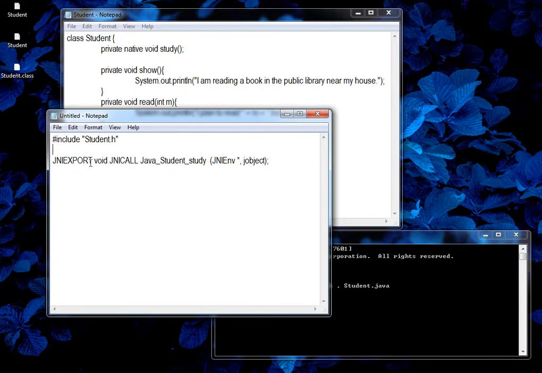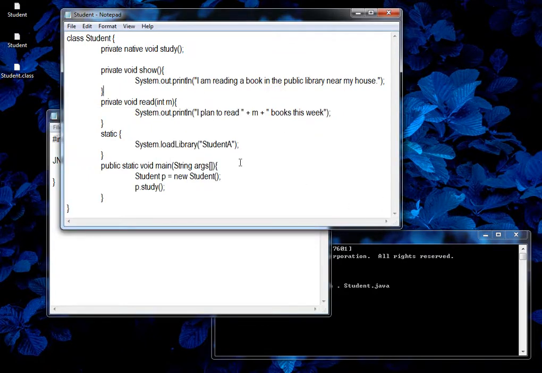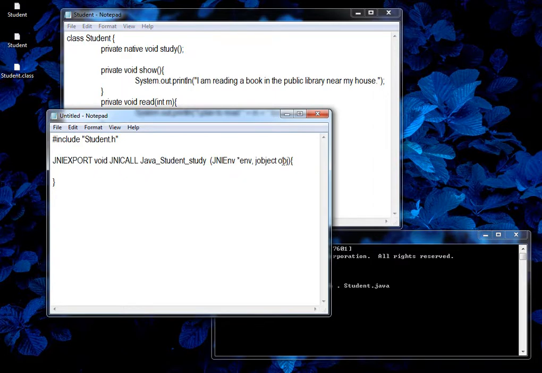Start from here. This is the header. Here remove the semicolon and replace it with a pair of curly brackets. Here I add in the argument names: env, and also obj. This env we call the JNI environment pointer, and this obj is actually an object that refers to the Java class. In the Java class we created the object p, so this p will be brought into this native code as obj.